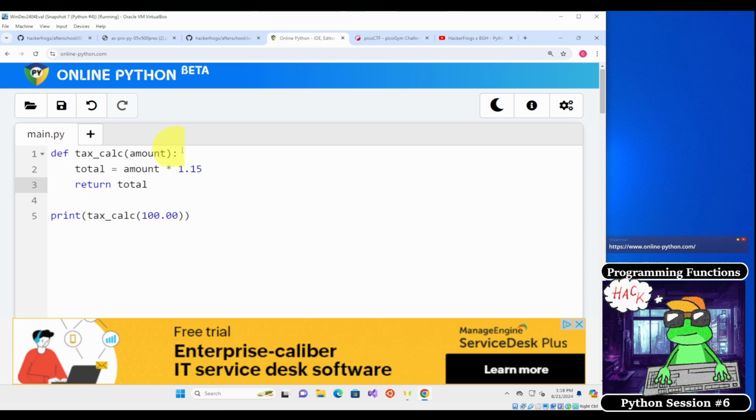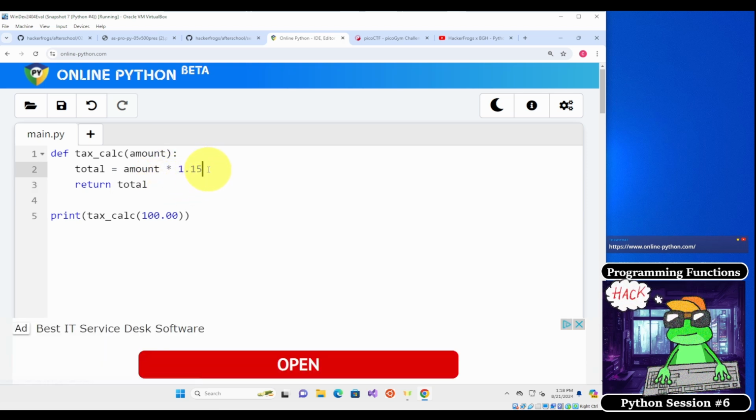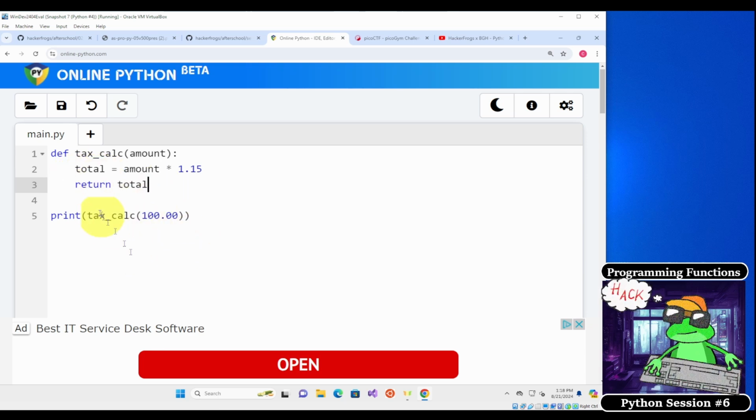Okay, so everybody, let's try running this program. So on the next line, total equals amount, and then star. Star means multiply, 1.15. And so this is just setting what we're going to set for the tax. In this case, it's 15%. And then on the final line, we're going to return the total. So we're going to return the variable, which is the total. And then we're going to give a couple spaces, and then we're going to print the result of tax calc, this function call, with 100 as the amount.